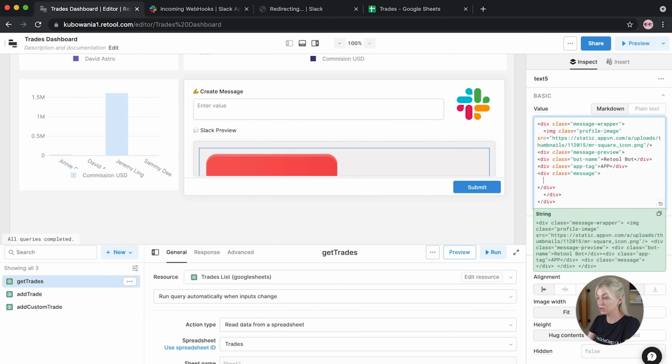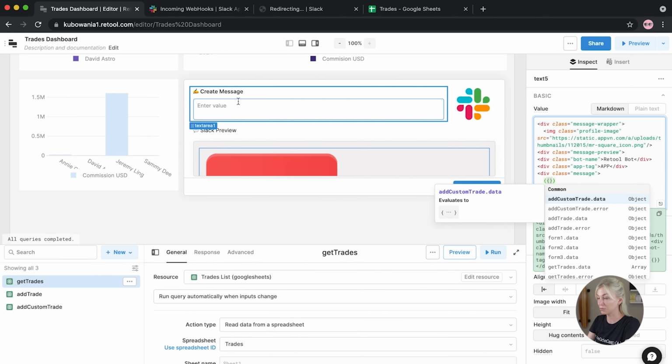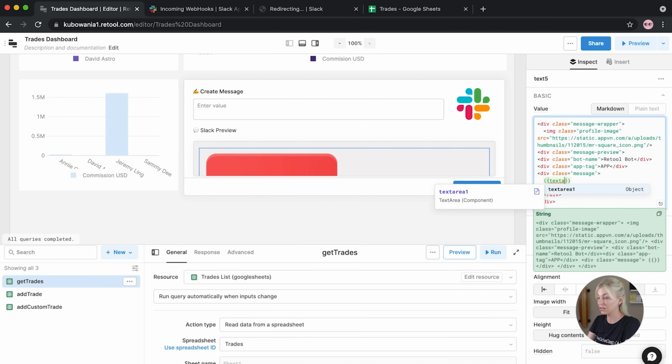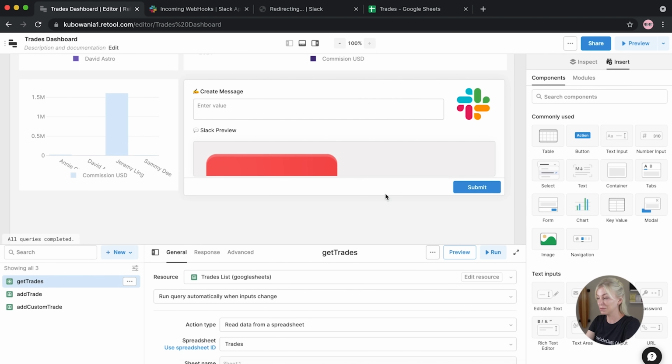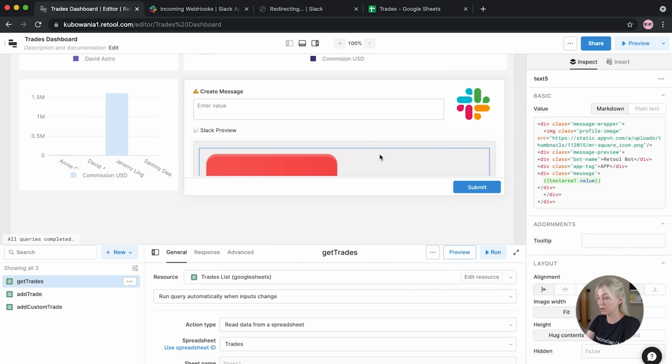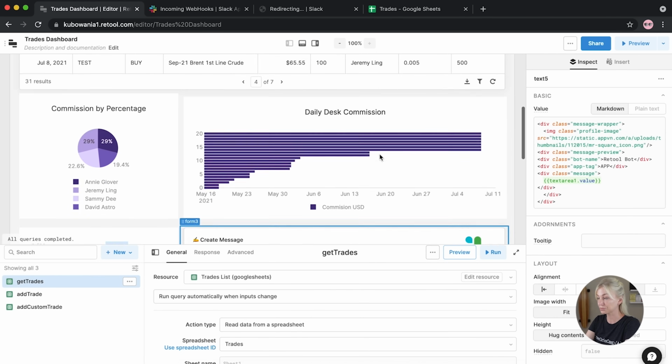And I'm going to use the Retool syntax. So once again, the 2 curly braces to get whatever the value of my text area is. So text area dot value. Now, this means that whatever I type will show up in the container below.